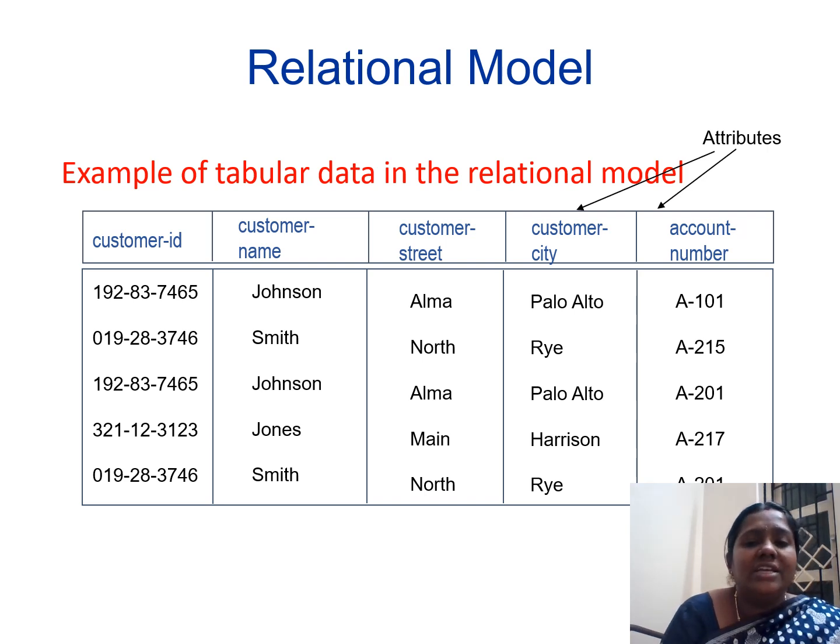The next one is the relational model of data, which is the tabular form of data. For example, each row is called a record, and the record is updated with the help of a database, and each column is called a field. The field is associated with a name. So all the fields are otherwise called attributes in a database management system.